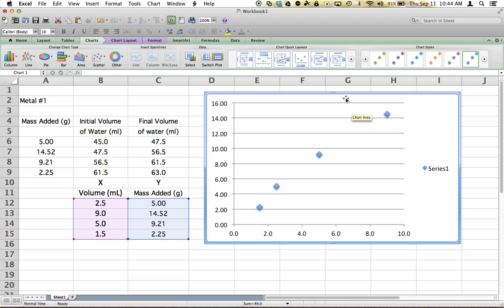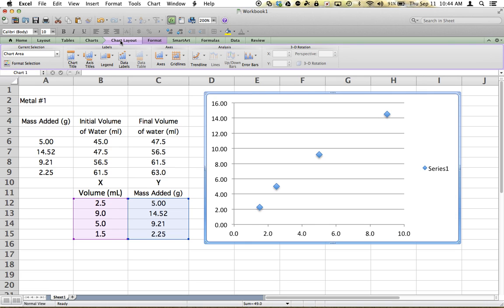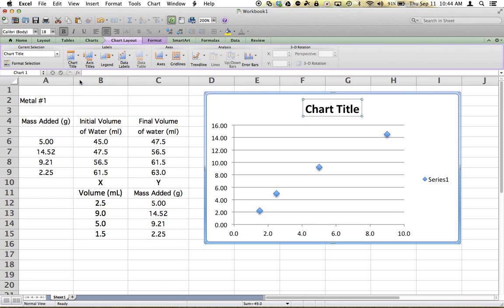So one of the things that we're going to do here is we're going to simply go to the tab up here that says Chart Layout, and we're going to give the chart a title, right? So let's call this mass versus volume for 2 metals, right? We're going to add in a second set of data in just a minute here. Second thing we want to do is we want to have some labels on our X and Y axes.